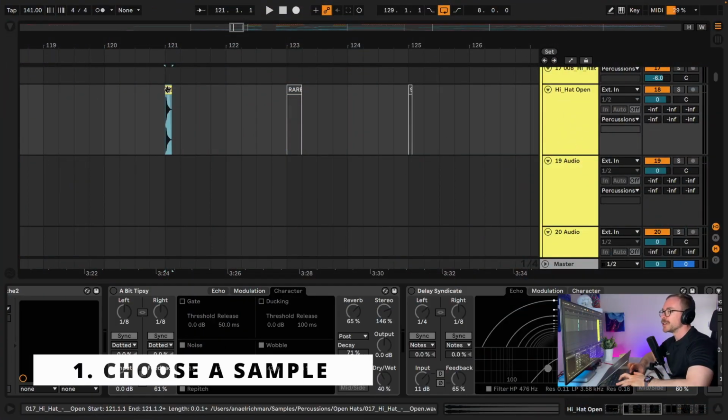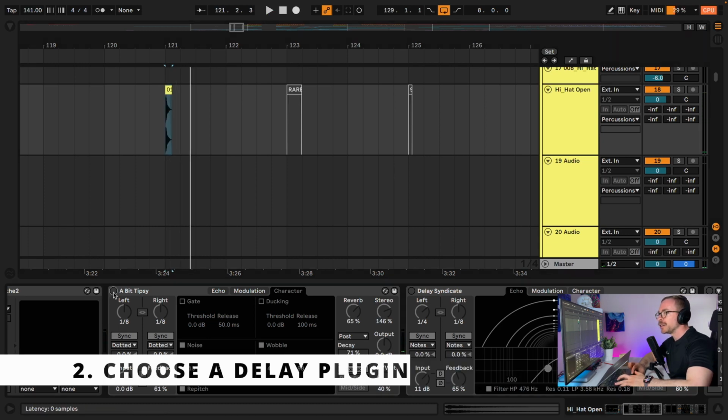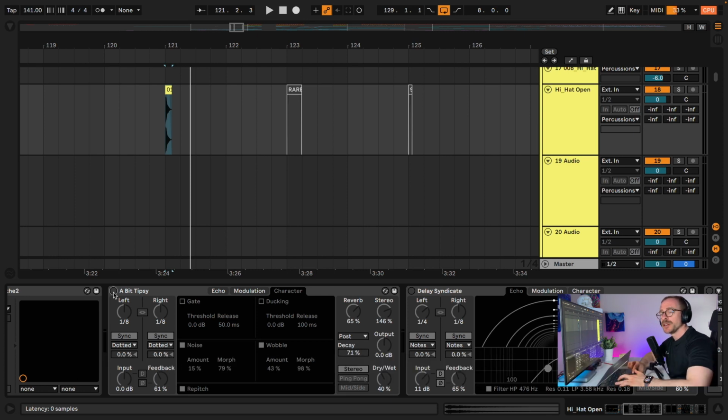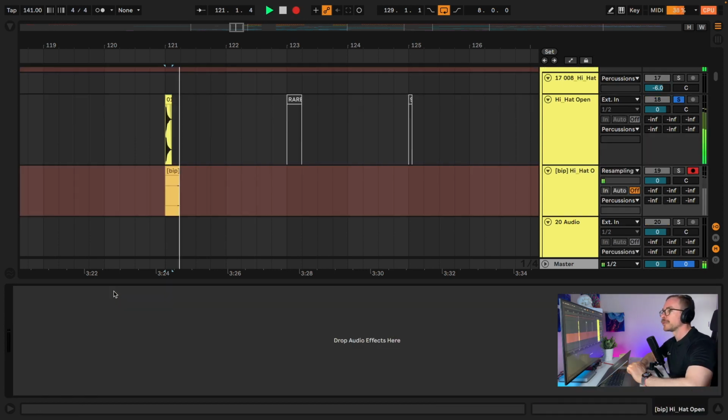So the first thing that you need is a sample. I chose this hi-hat. The second thing that you need is a delay plugin. It really doesn't matter which one you use. You can even just choose a preset that you like. I chose this preset from the Echo plugin. Cool. Next thing, you need to record this into audio.